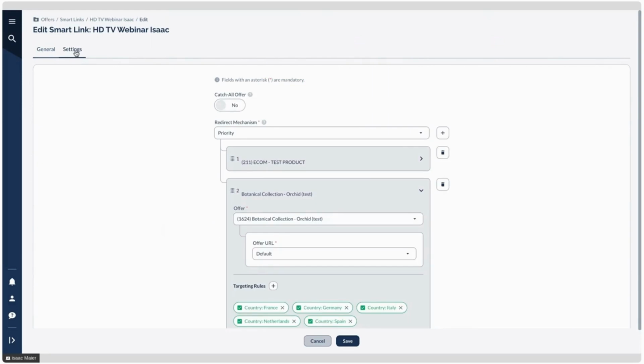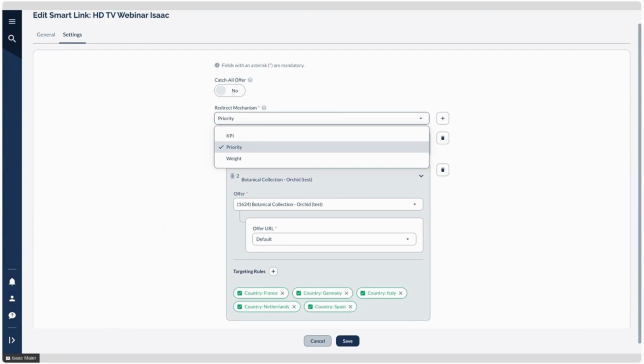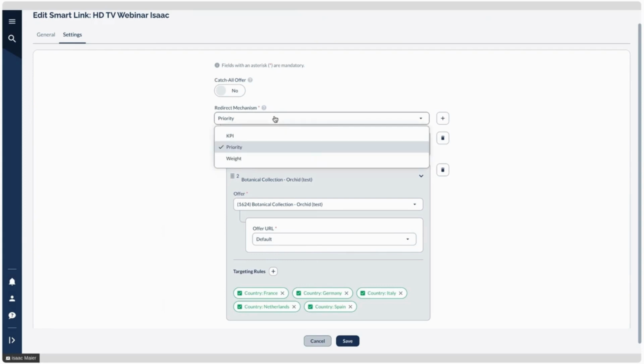Now, let's talk about some of the settings. So, redirect mechanisms. This is, in my opinion, where the real genius comes into play, although there's a lot of smartness in the targeting rules as well. This is really the meat and potatoes of smart links, I guess is what I'm trying to say. So we have three different options here.